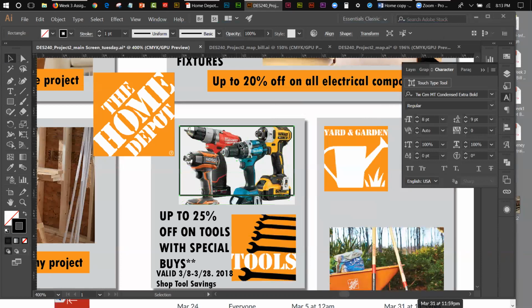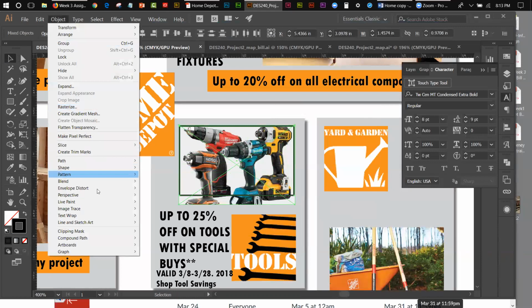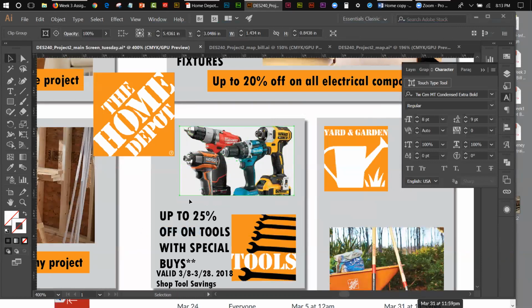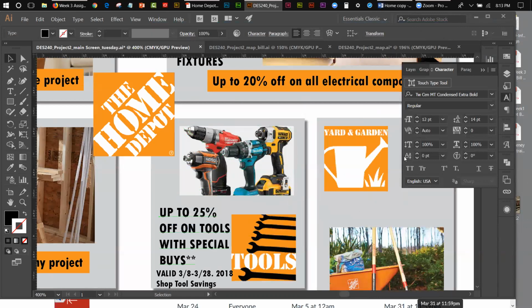So now that I got that rectangular shape, hold the Shift key down. The photo and the shape are both selected. So when I go Object, Clipping Mask, Make, there it is. It's now been clipped. I can take this thing, I can move this up, and I have the space that I need to put that copy in here like this.